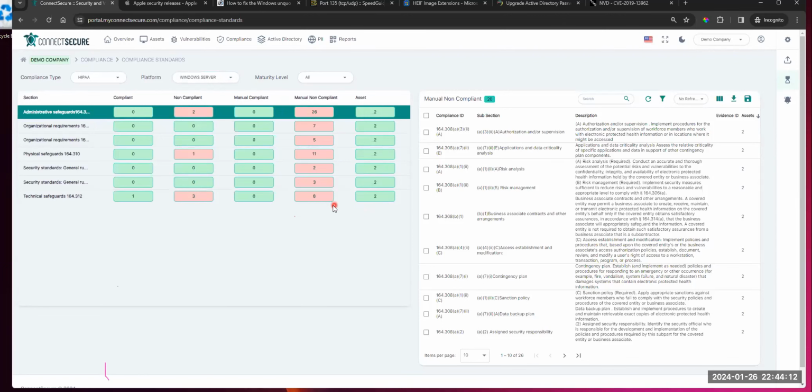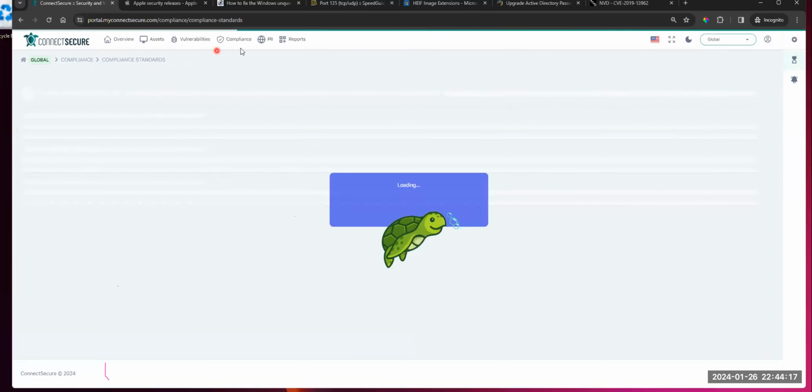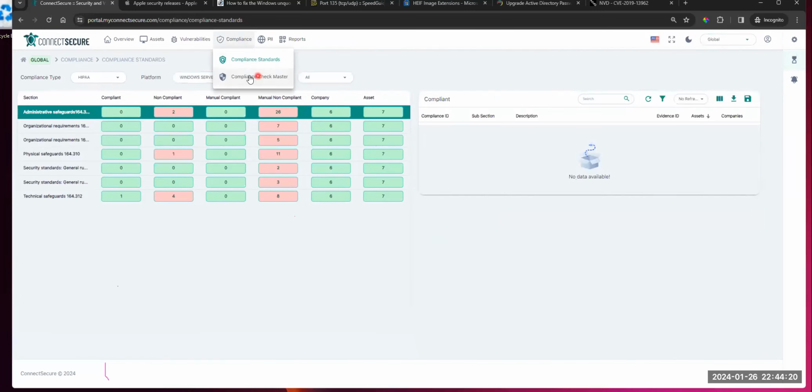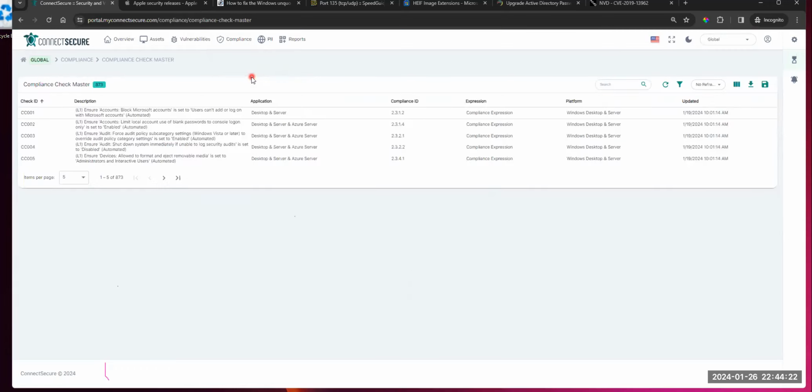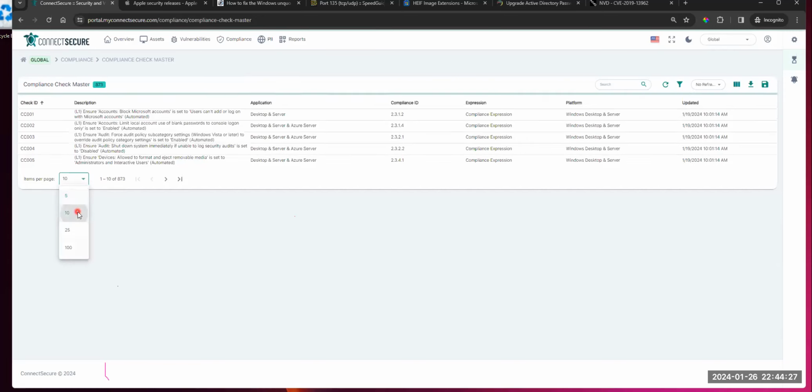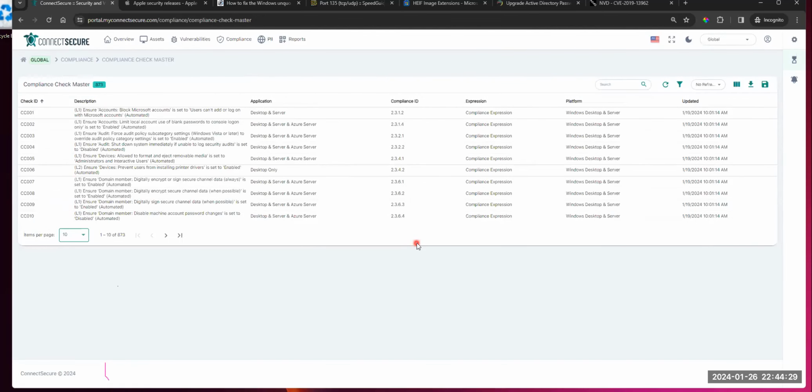I want to also talk about the compliance. I'm going to go back to our global view again. We're going to go back to compliance, and I'm going to talk about the check master. So this is the other side of the compliance module. And what this is, is the collection of all of the checks and the scripts that are being run on the endpoints to determine how we're getting the results and how we're determining are things compliant or not. What are we actually checking? What machines are we checking?